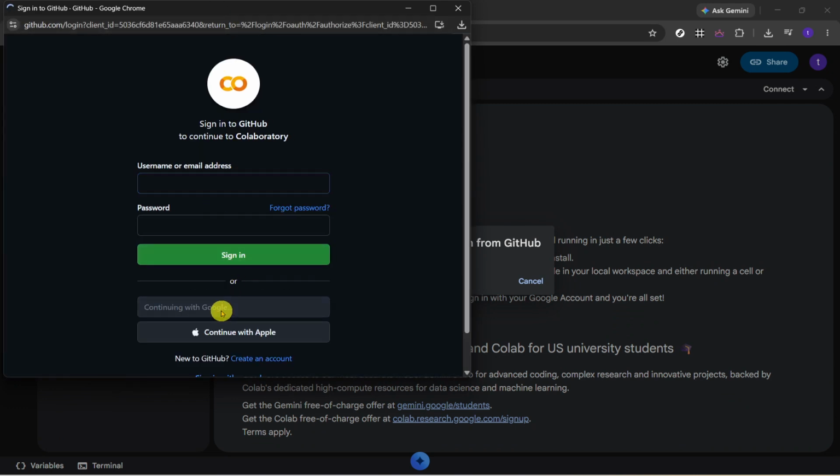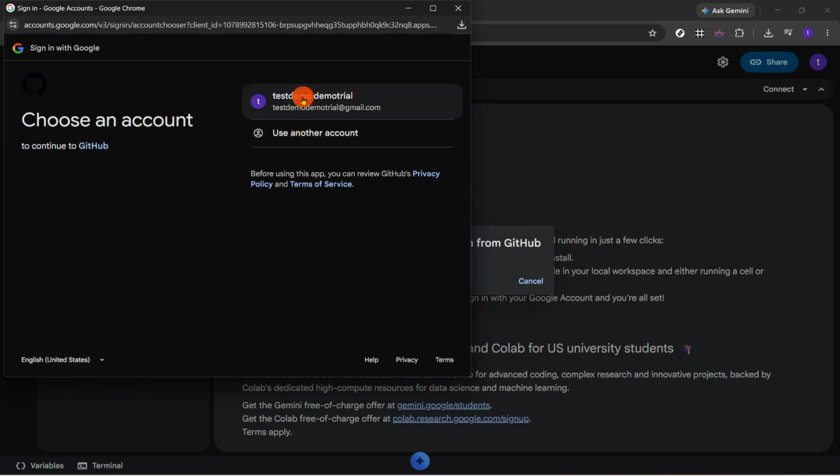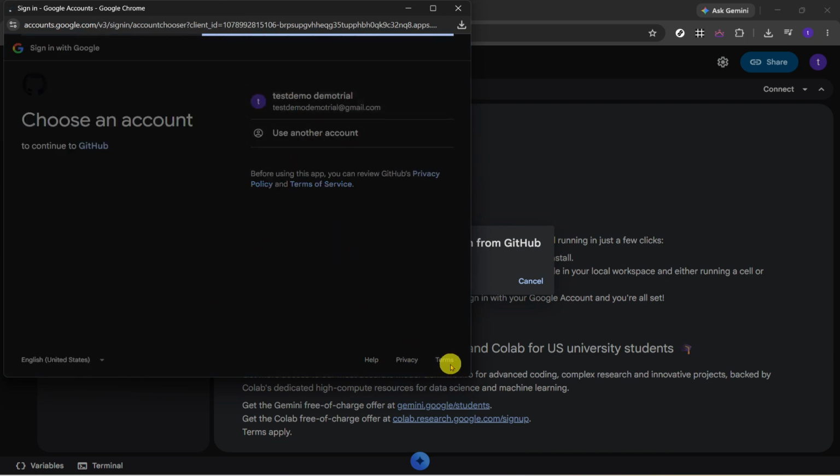Your Google Colab environment is now connected to GitHub, and you are ready to save notebooks directly from Colab into your repository.